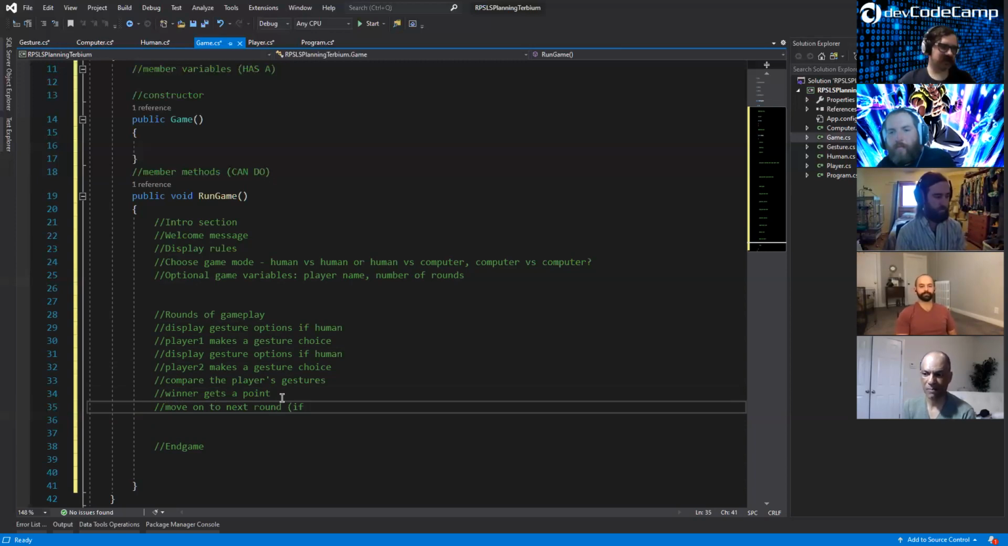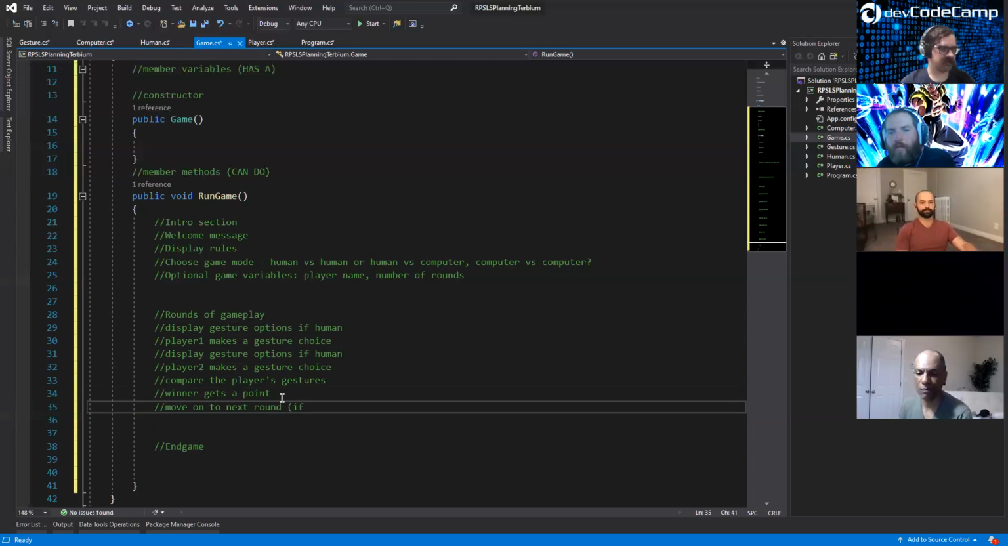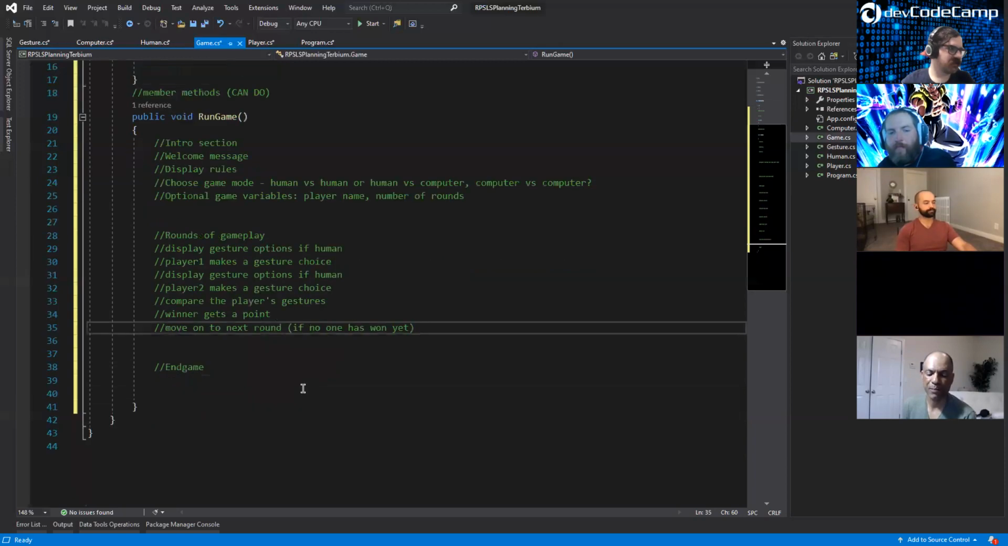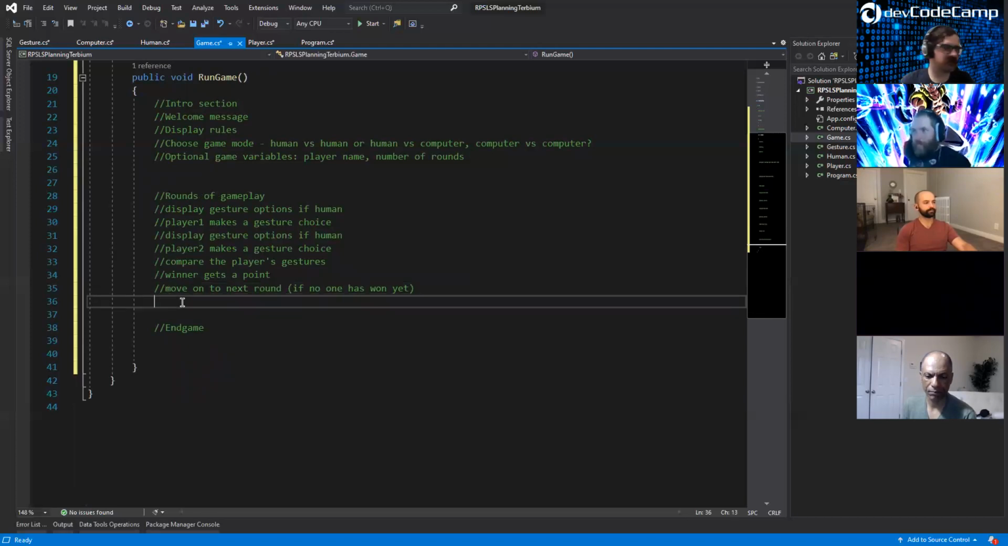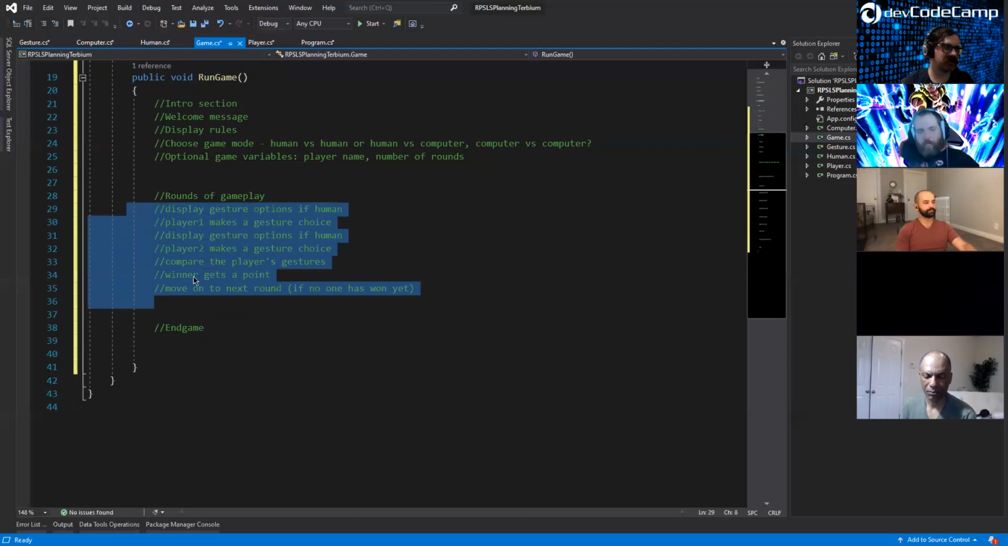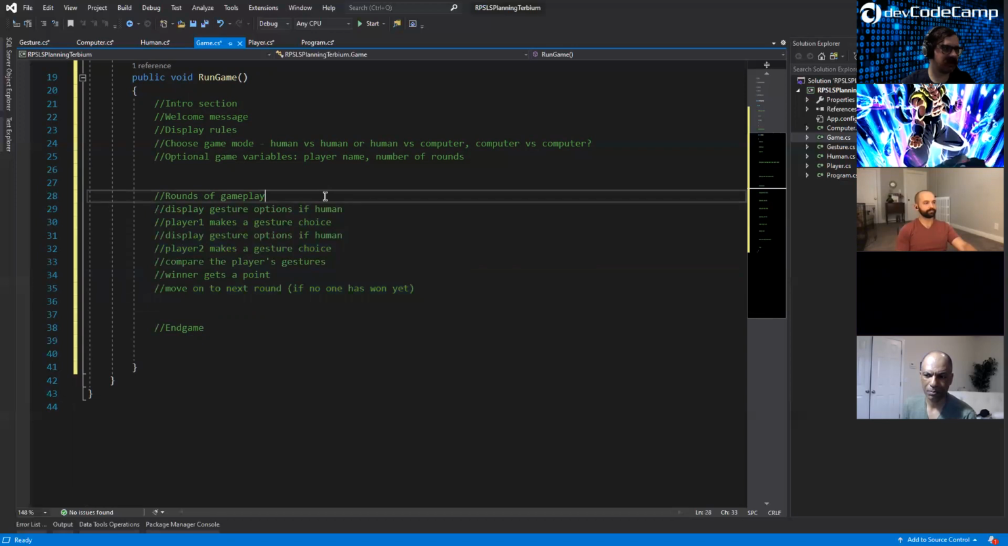When would we not want to move on to the next round? If the game's over. Exactly. Yeah. So we move on to the next round if no one has won yet. Okay, so then this is a round of gameplay. Obviously we're going to be doing multiple rounds. So what does that say that this is probably going to be inside? A loop. A while loop. Exactly, yeah.